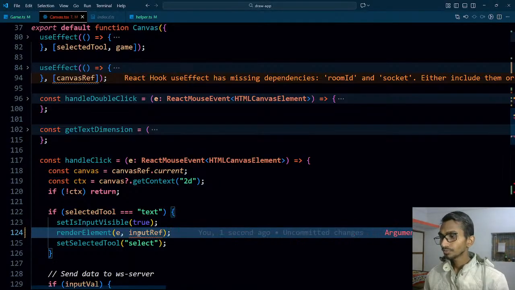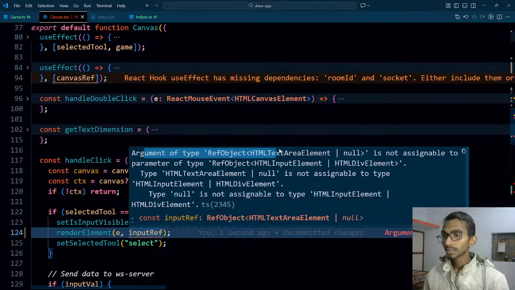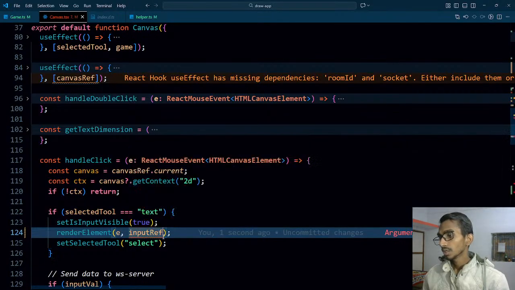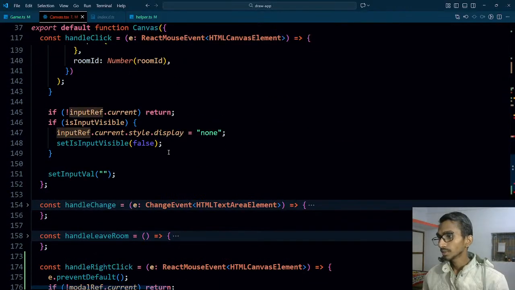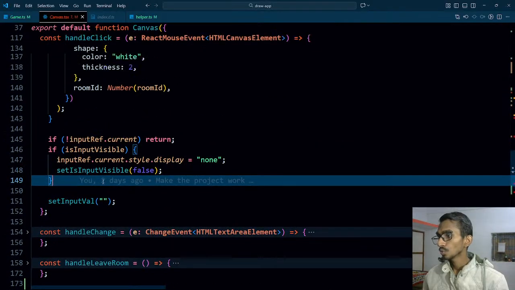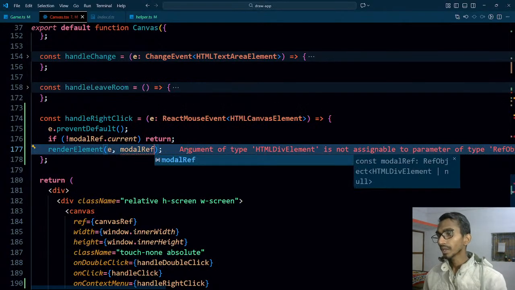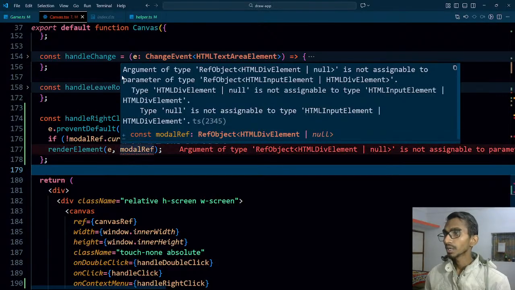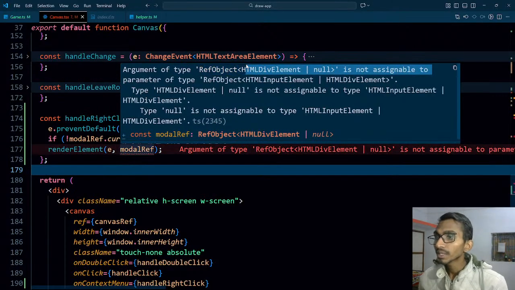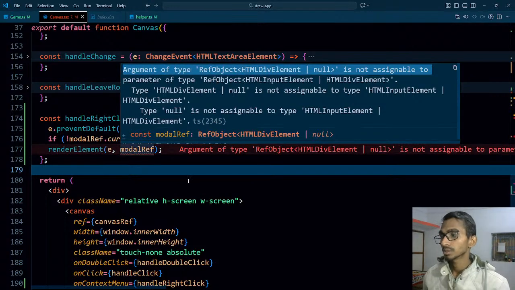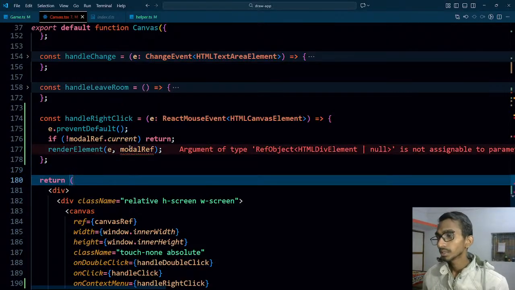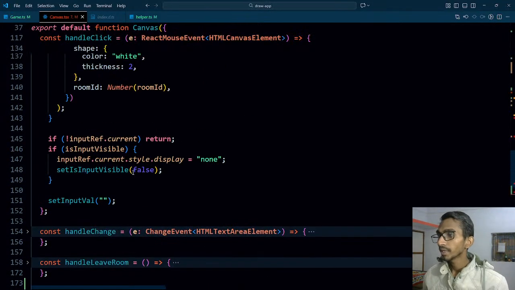What is the problem? Argument this HTML or null is not assignable to parameter ref object this. Oh my god. Even let's do one thing. From here I don't have to. Where am I doing it? I will just provide model ref, and as per the issues I will be having a look at that. Argument type ref object HTML element div element, okay, is not assignable to ref object HTML input element or this. That is right. That is absolutely right.